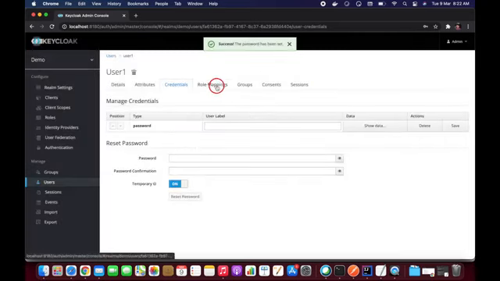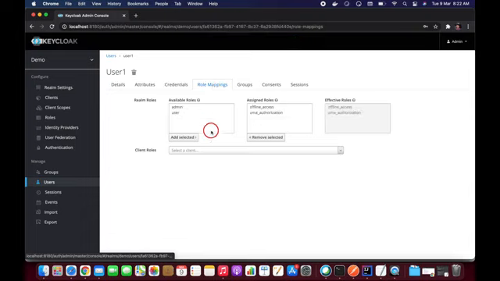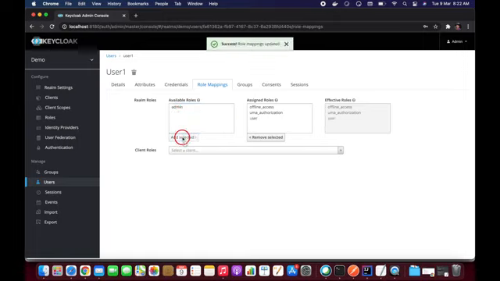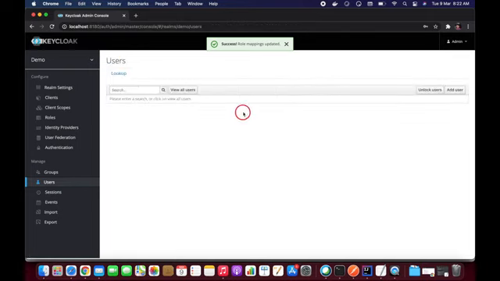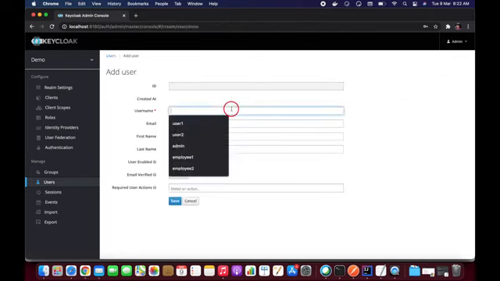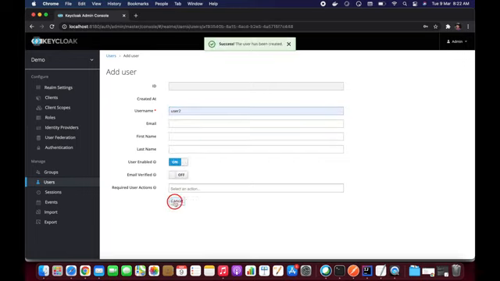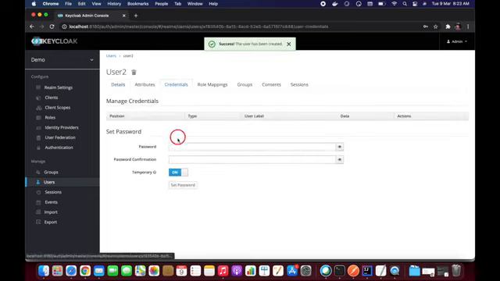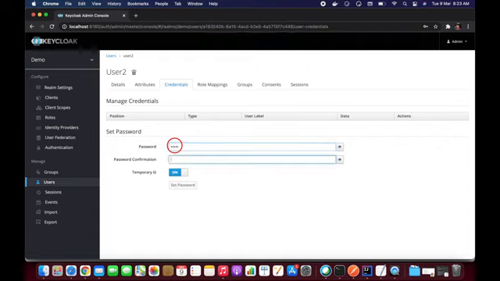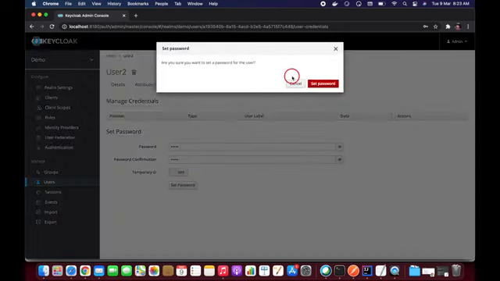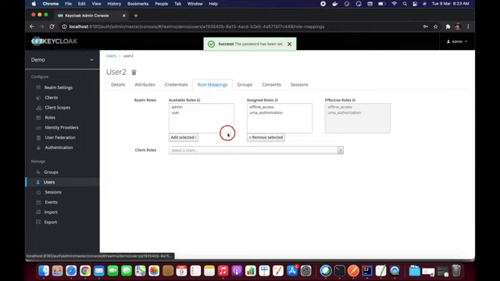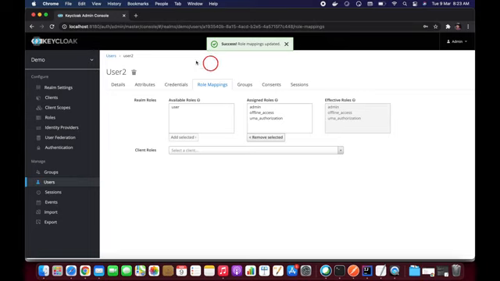Here we will see the role mappings. I'm going to map the roles to this user one. I'm going to take the user role for this user one. Click on add selected. It successfully added the role. After that click on add user. I'm going to create another one, that is user 2. Let's save this. Coming to the credentials, let's create the credentials for this user 2. Let's set this password and come to the role mappings. I'm going to add the admin role to this user 2. Click on add selected. So it's successfully added, guys.